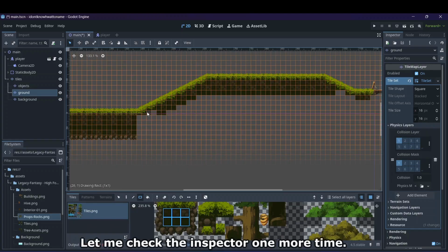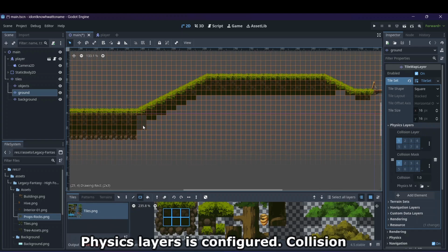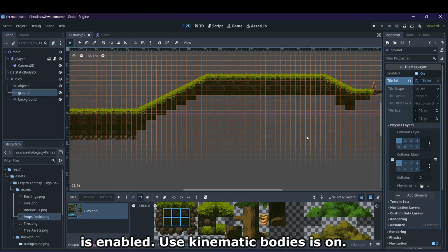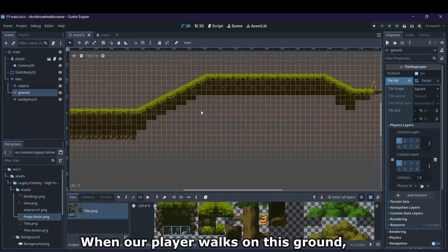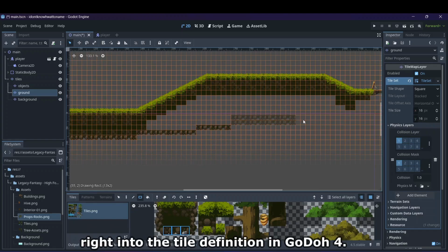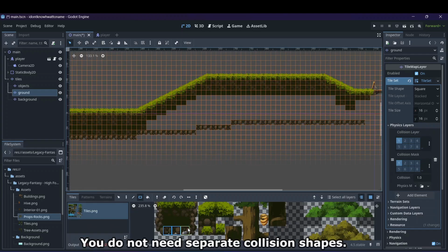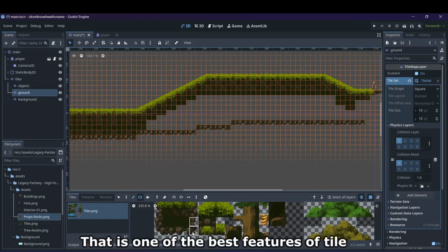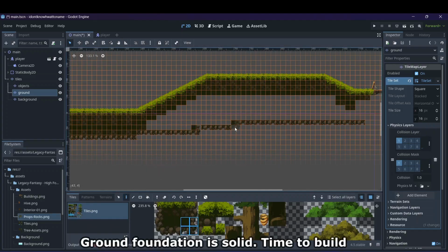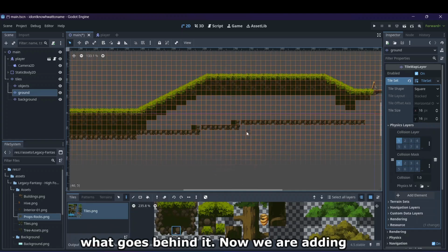Let me check the inspector one more time. Physics layers is configured. Collision layer 1 is enabled. Use kinematic bodies is on. When our player walks on this ground, they will not fall through it. The collision data is baked right into the tile definition in Godot 4. You do not need separate collision shapes. That is one of the best features of tilemap layer. Ground foundation is solid. Time to build what goes behind it.